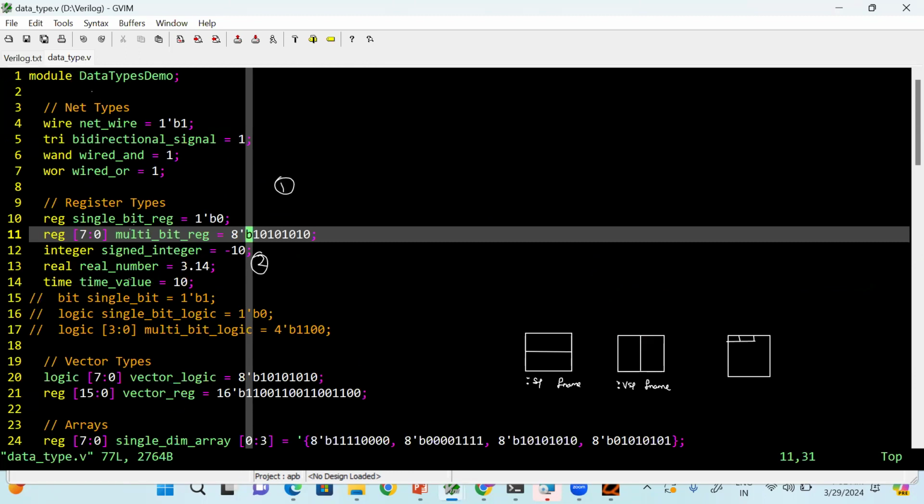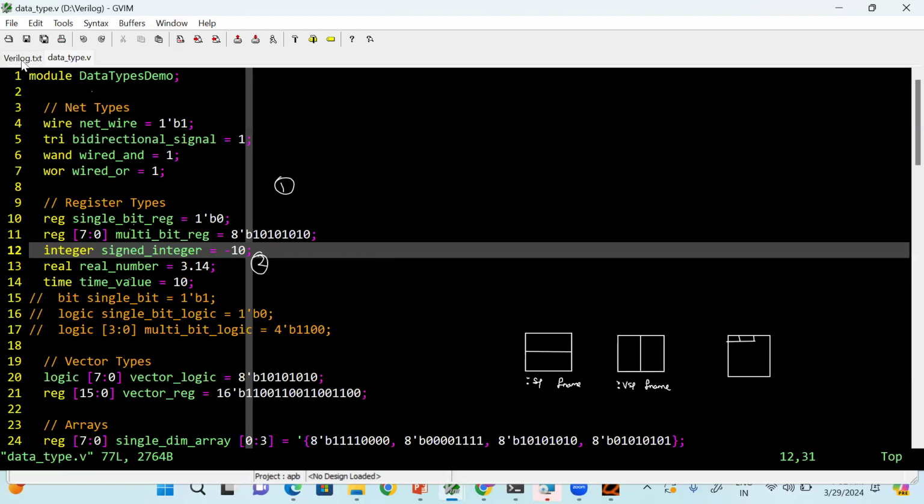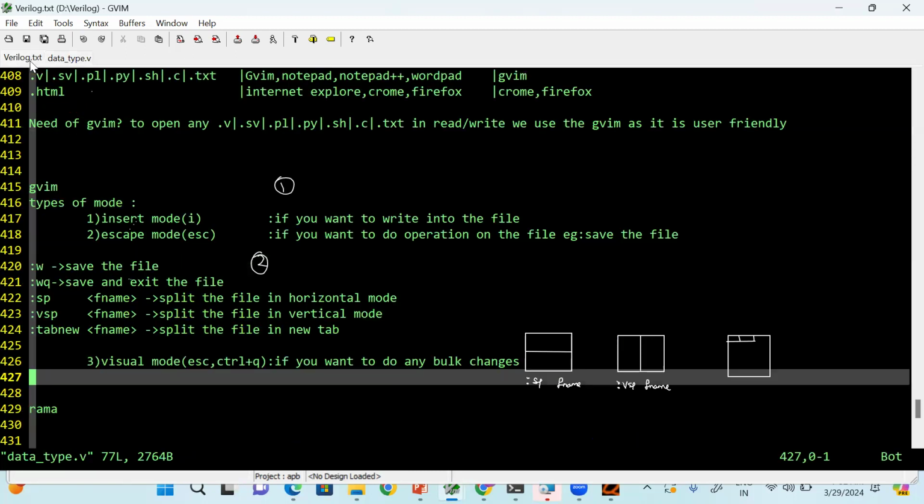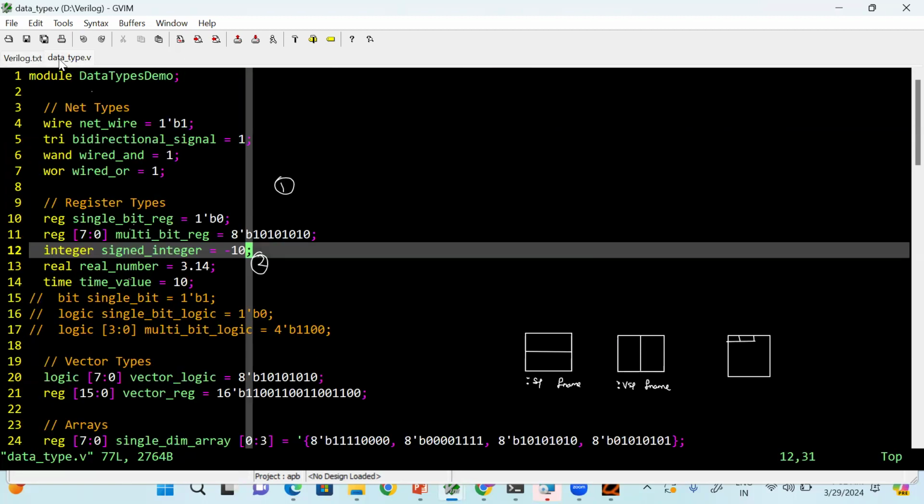Now how are the files opened? Here is one file. Here you have another file. Can you see here? Here in the third format. So this is what we call a tab view. Tab view. Clear?